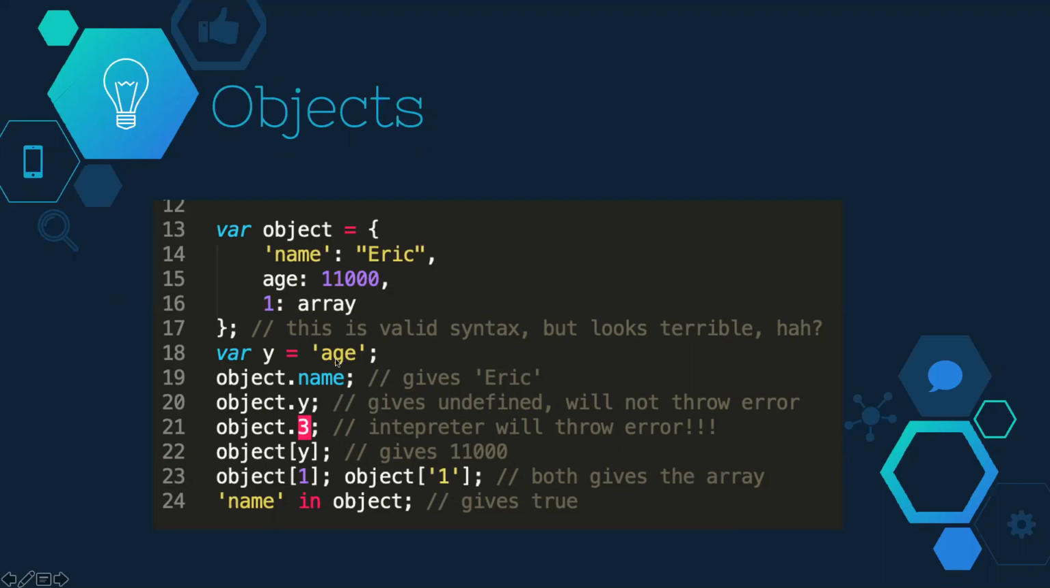Okay. So if I say, for example, object.name, what it does is it says, what object? This is the name object. And then if I say dot name, it says inside object, there's a key called what? Name. So it gets that and retrieves it, and it gives me what? Eric.